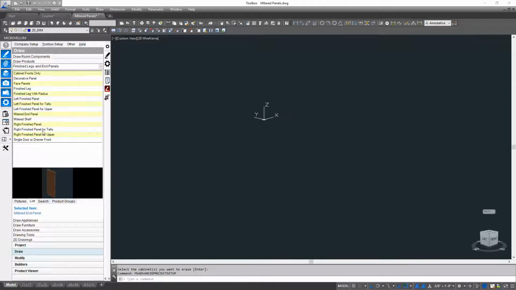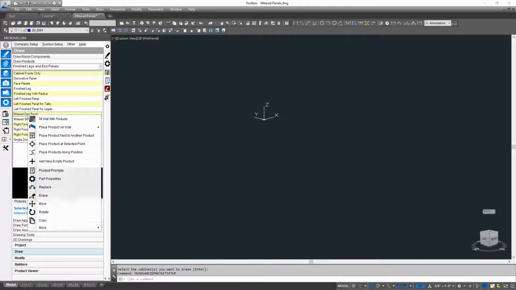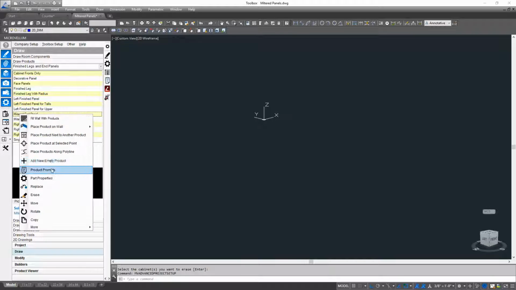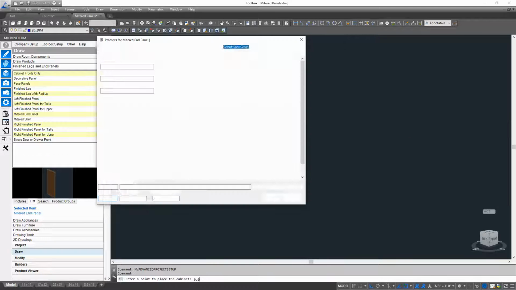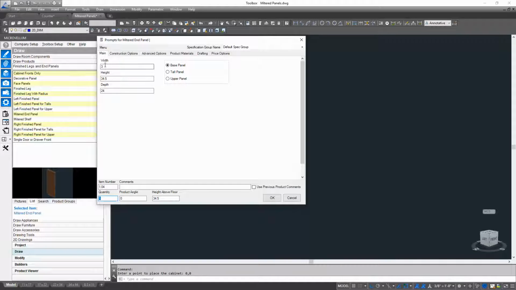In our mitered, or our finished legs and end panels folder, we can find some mitered products that use the miter fold settings that we set there. So if we go to a mitered end panel, we can say place product at selected point, and we'll just say 0, 0. Here we can specify whatever the width is for that. So this is basically like an end wall. We can say it's 5 inches wide.